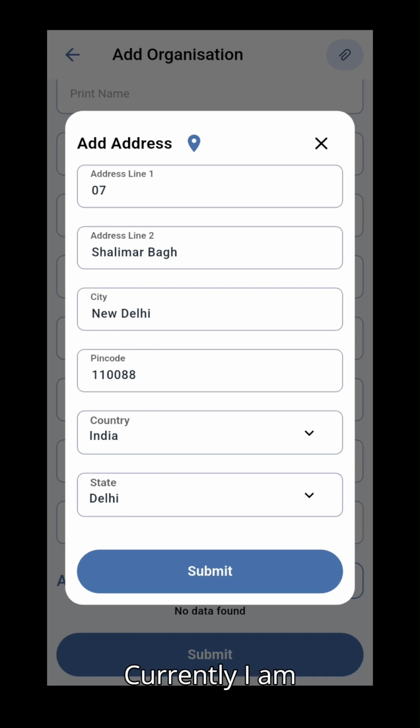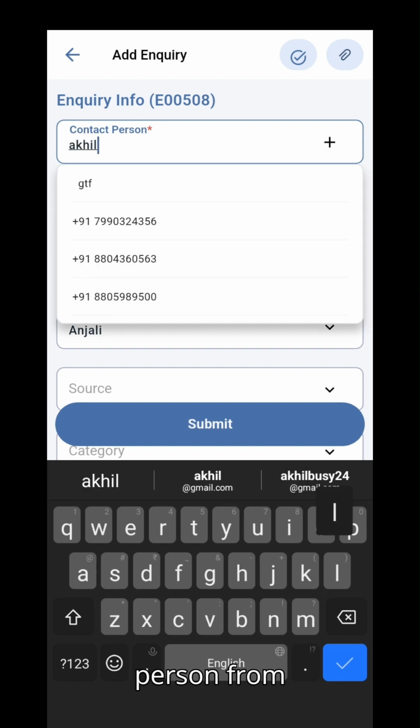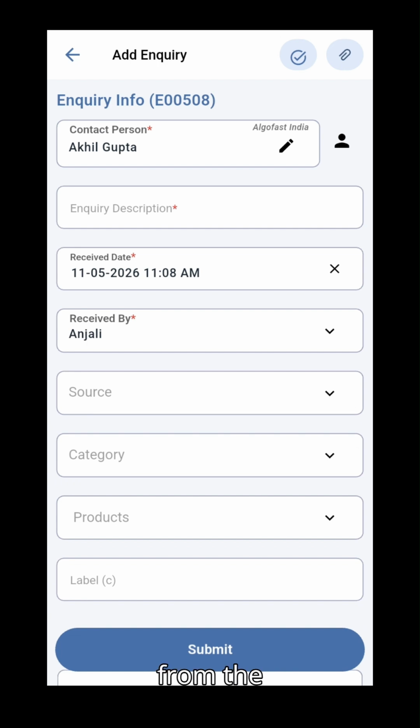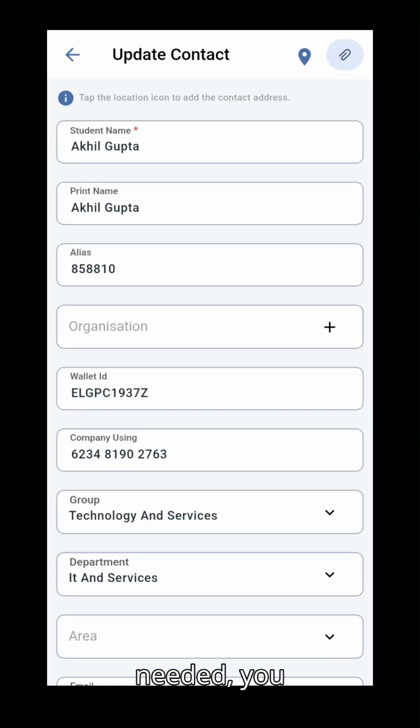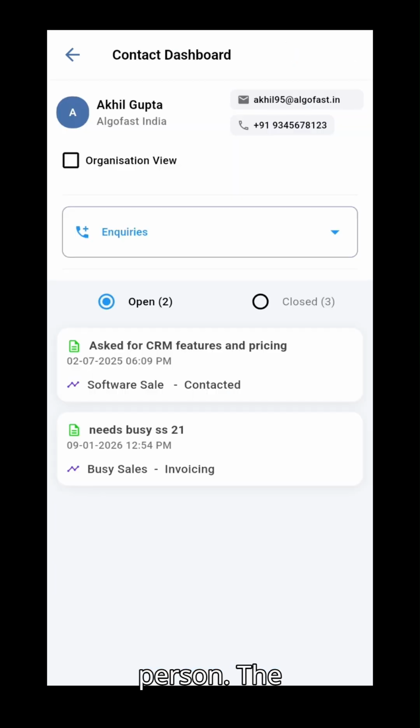Currently, I am not creating contact or organization. I will select the contact person from the drop-down. Here, I am selecting Akhil Gupta from the contact person drop-down. As soon as you select the contact, the organization will also be displayed at the top right, provided that the contact has an organization associated with it. If needed, you can also update the contact details using the pencil icon. As soon as you select the contact person, the contact dashboard icon will be displayed.